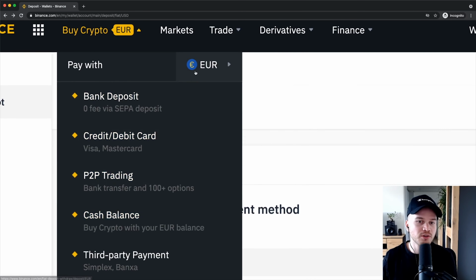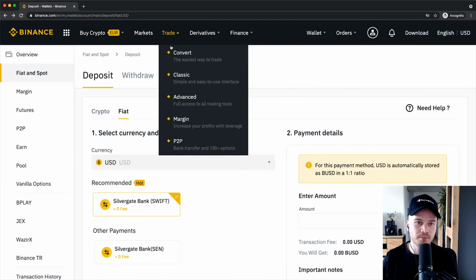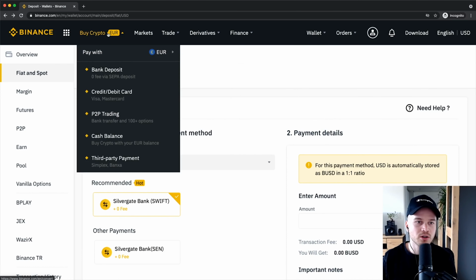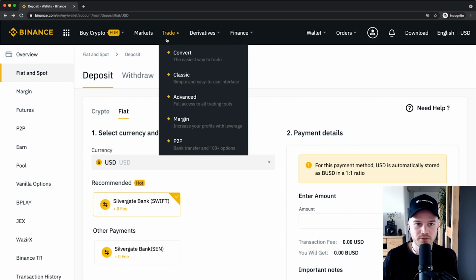So when you only have US dollars, the BUSD in your account after transferring over US dollars, then you have to use the trade feature to buy Bitcoin or any other cryptocurrency, because we can't use the cash balance option. That's just something I wanted to say, because I saw a lot of people got confused there. I'm going to show you how to use the convert feature and also the trading feature later in the tutorial, so you can stick around for that if you want to buy cryptocurrency using US dollars.